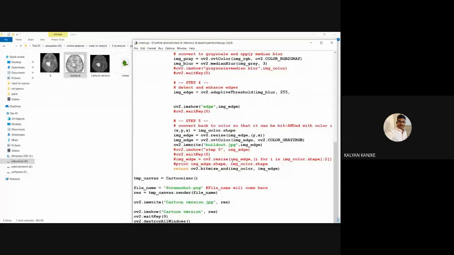So here, to apply this cartoon version, this cartoonizer, that entire class information, this entire program, we are going to save in this TEMP canvas, some variable is there. Okay, so file name screen.png.